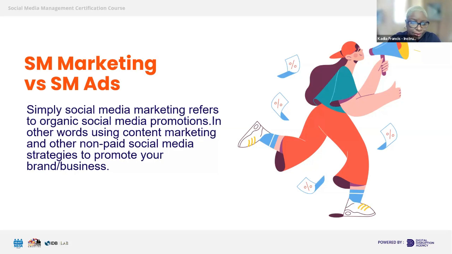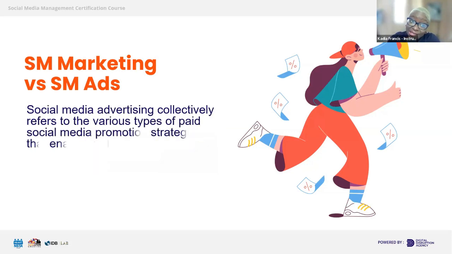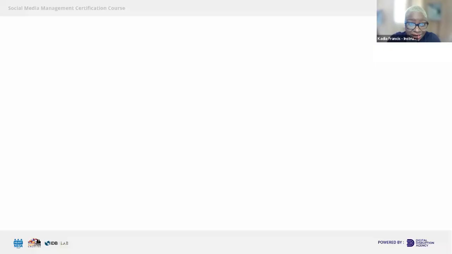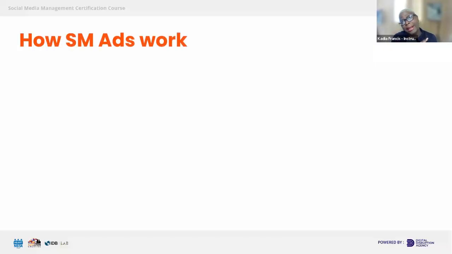And that's organic, right? In other words, you're using content marketing and other non-paid social media strategies to promote your brand or business. Whereas social media advertising refers to a transactional arrangement where you are paying the platform to push your ad, your content, and what that allows you to do is better target an audience segment. So that's the difference. One is organic and one is not, right?